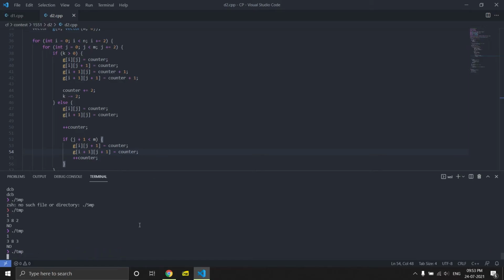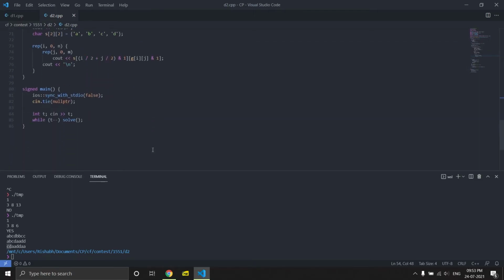Oh, right. This is too much, too small. I need like 7. 7, 20, 7 should work. 1, 3, 8, 30. Oh, right. 7, 6. Yeah, 6 should work. The size issue. Oh, right. Yeah, that's the issue that I was talking about.